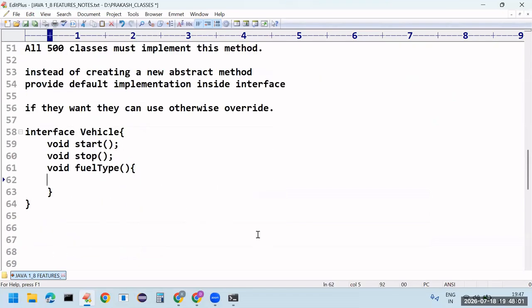Inside this, I will write an instruction saying System.out.println, sir, what kind of fuel you are going to put? Petrol. That's all, friends. But syntactically, it is a mistake, right? Because you can't define methods there. You have to use one special keyword called default.